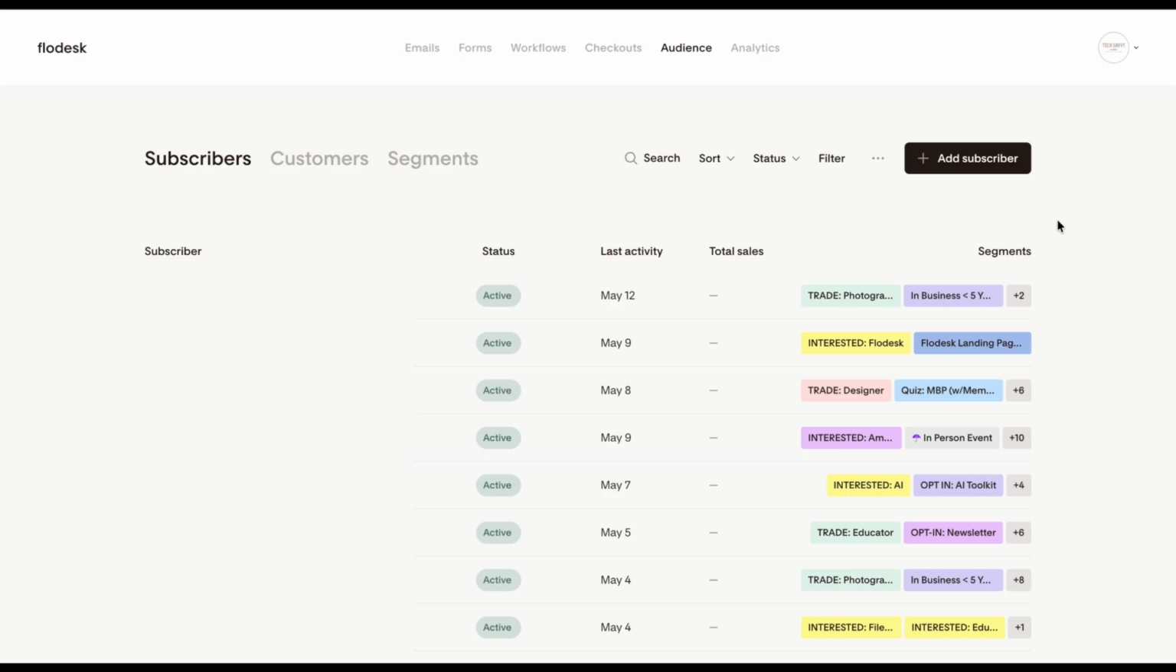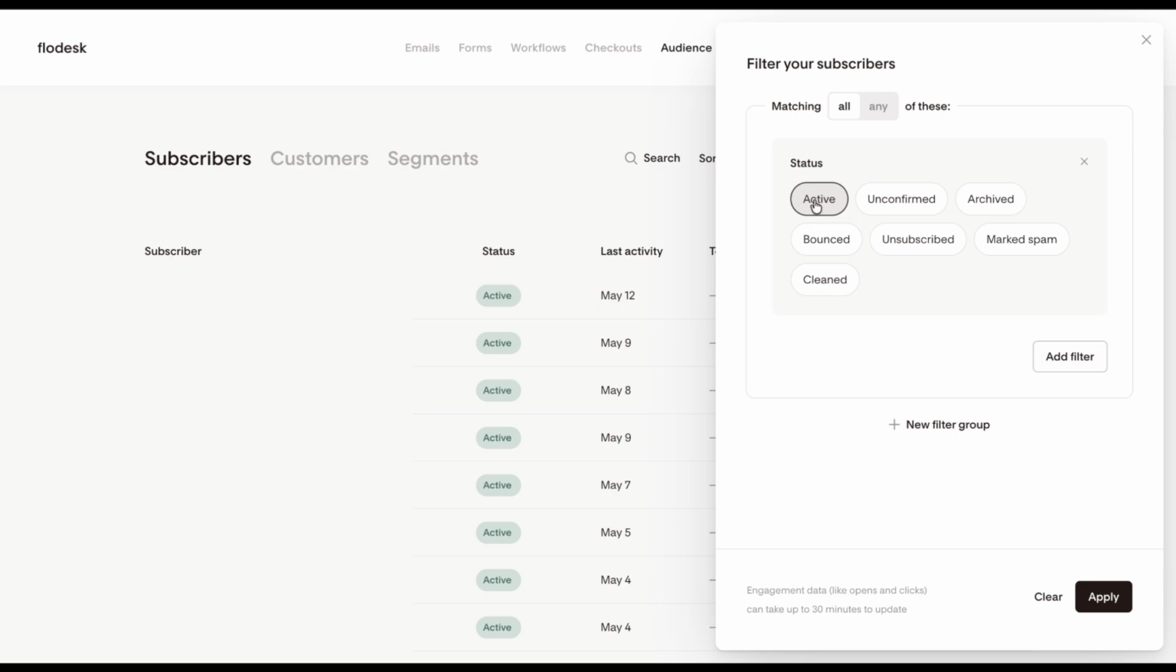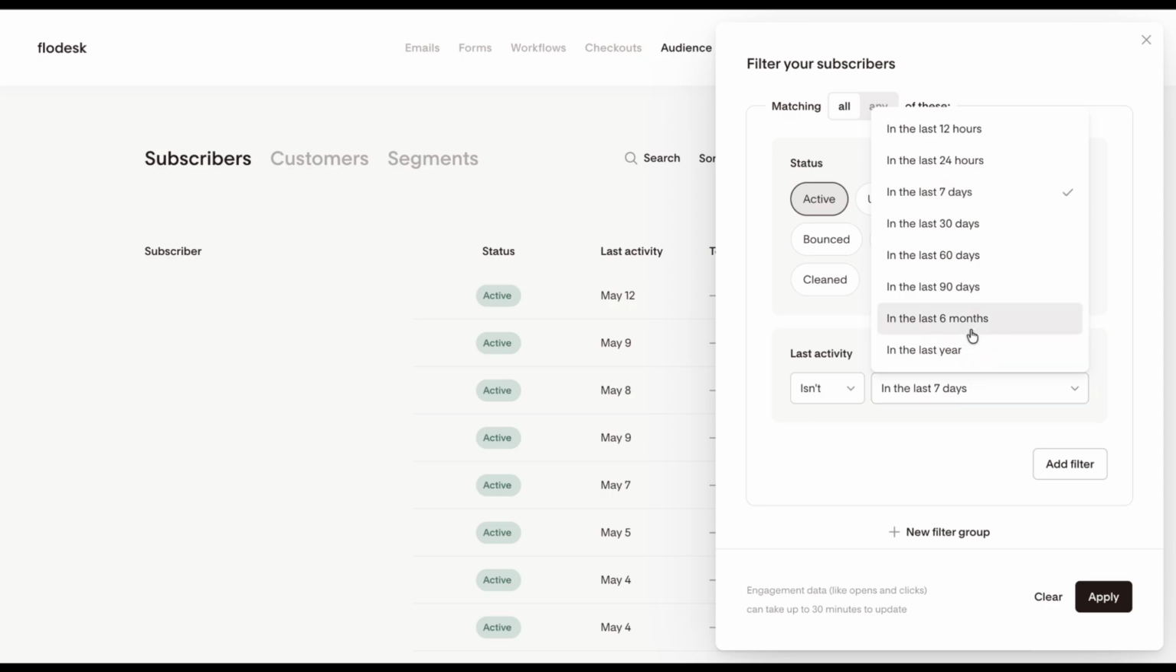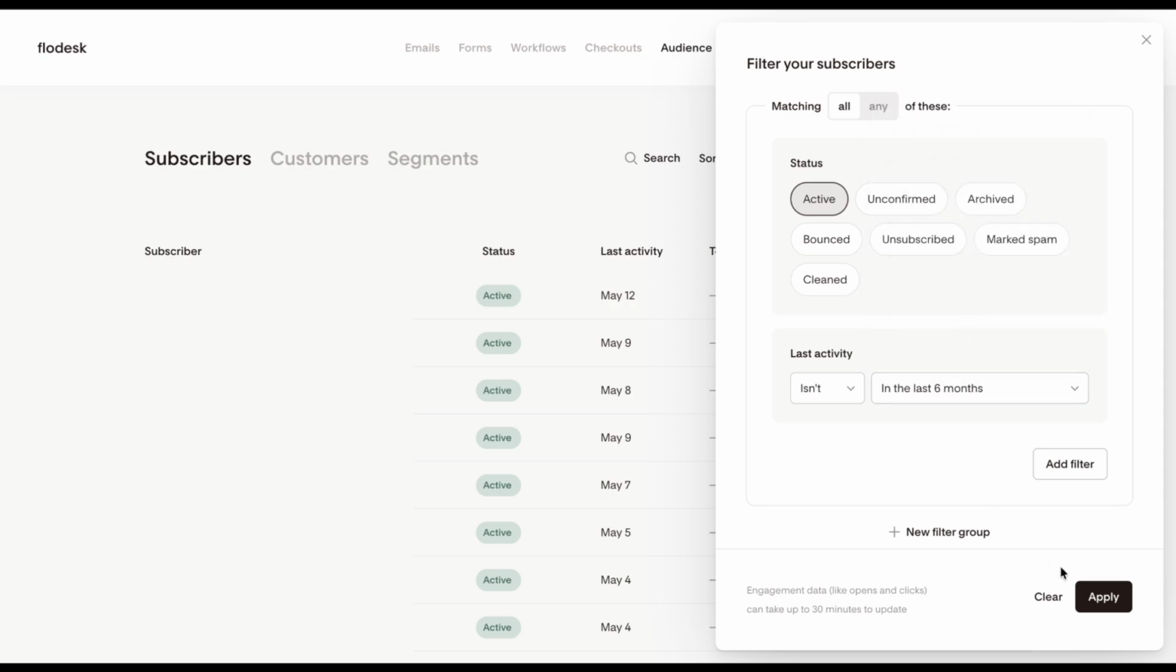For this example, I want to go ahead and archive any subscriber that has not interacted with any of my emails in the last 6 months. To do that, I'm going to click on Filter, choose Status Active, and then add a last activity filter. Here, I'm going to select last activity is not in the last 6 months. Go ahead and click Apply.